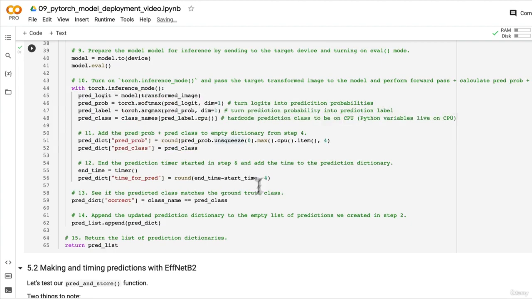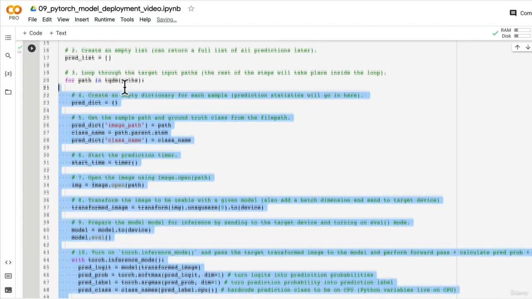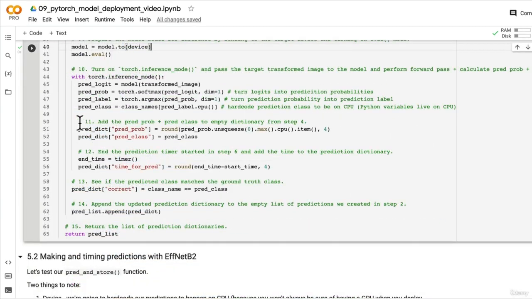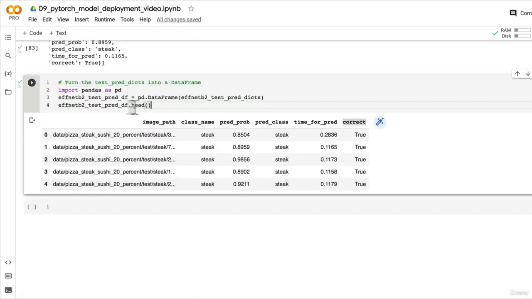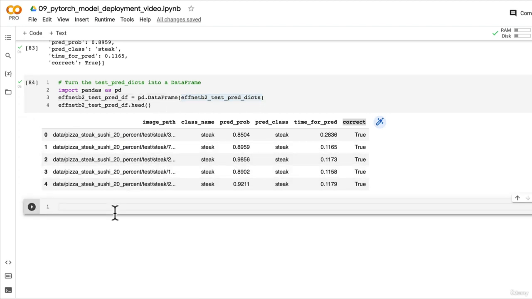So although our function is device agnostic, if we want to evaluate our prediction dictionaries later on, we make sure that the information that's stored in them is back on the CPU. Otherwise, we'll get errors when we try to use our EffNetB2 test pred dicts variable with something like pandas or matplotlib or numpy. So that's where we put it back to the CPU.